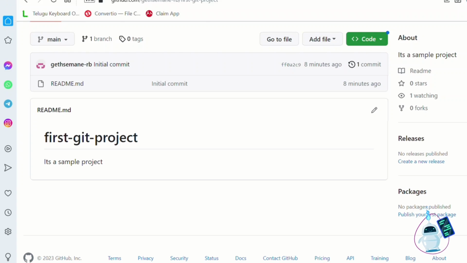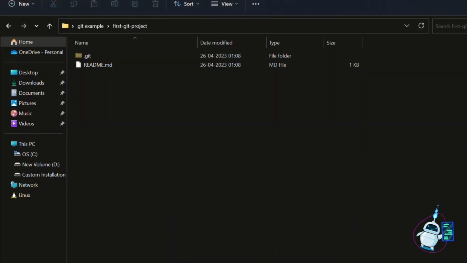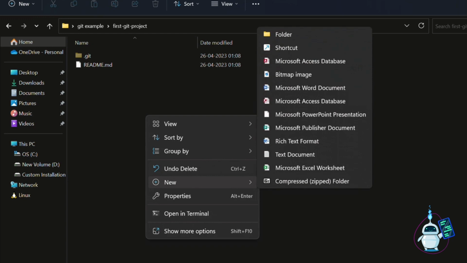So today we are going to see how to push the code from the local system to the remote repository. It's a very simple thing. Let's quickly start. The first thing is, I'm going to create a file.